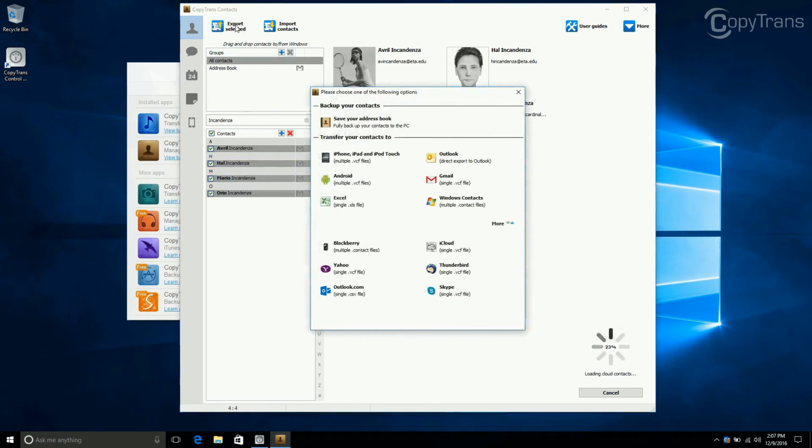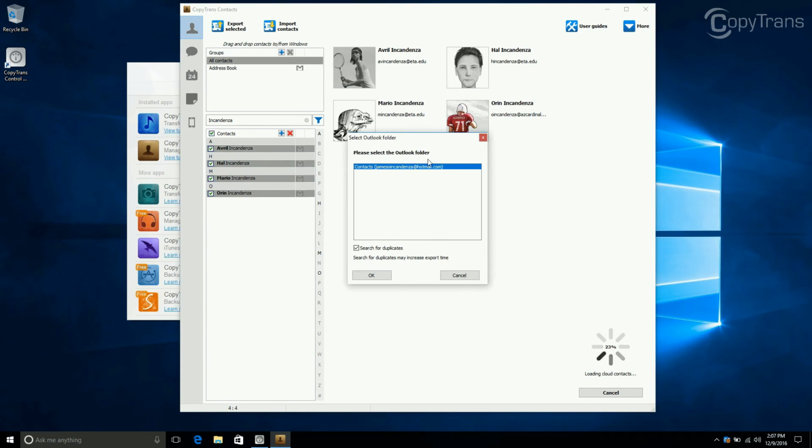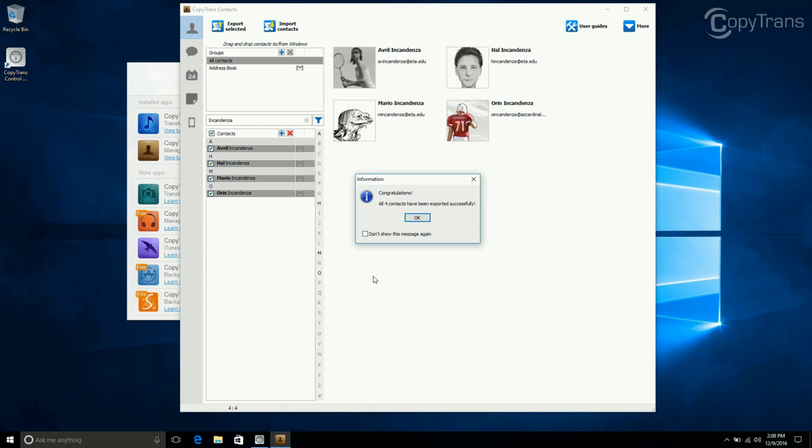Now we want to export to Outlook, so choose Outlook. Now in the next window, select the Outlook Contact folder. Usually this is your default Contacts folder. If you're worried about importing duplicates, click the box next to Search for Duplicates. Then click OK. When it finishes, all your contacts will be exported.